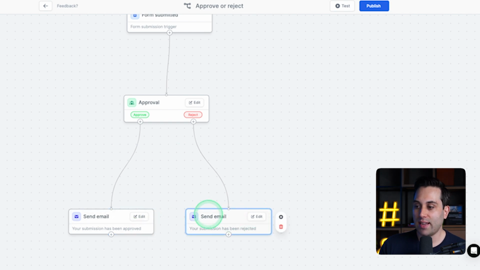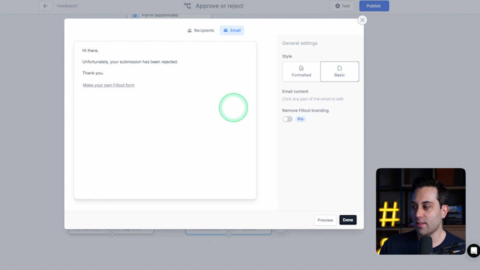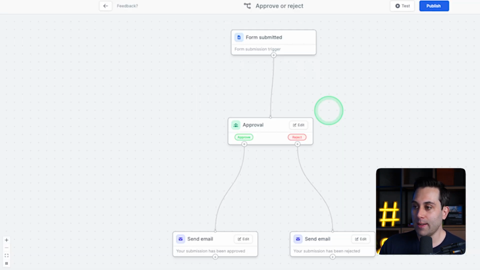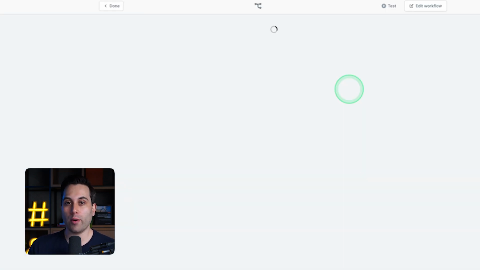Now on the other send email action, we have a similar message. Again, we can customize this any way we want. And so we have a basic setup here. Now it's time to test this and see if it's working okay. I'm gonna click here to publish, so this workflow is ready to go.